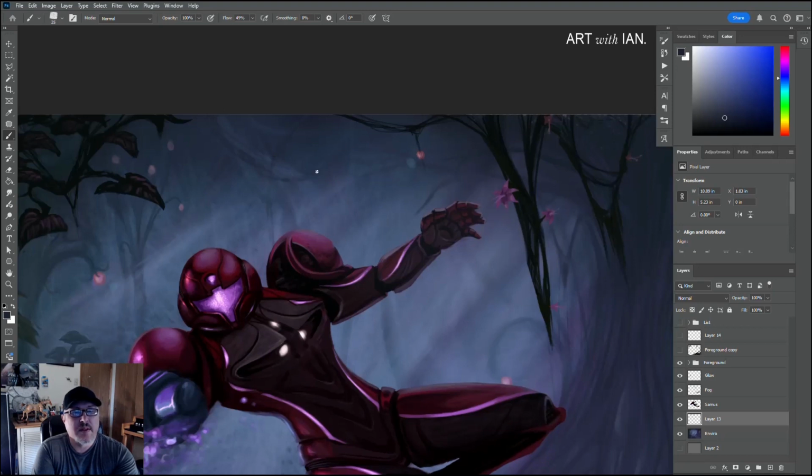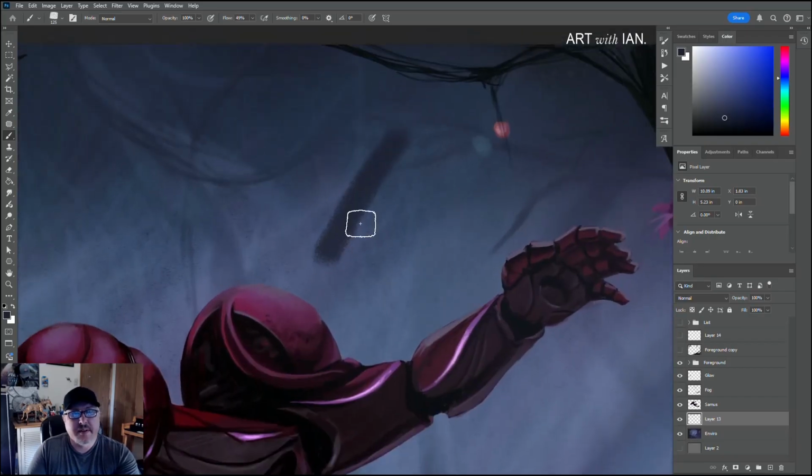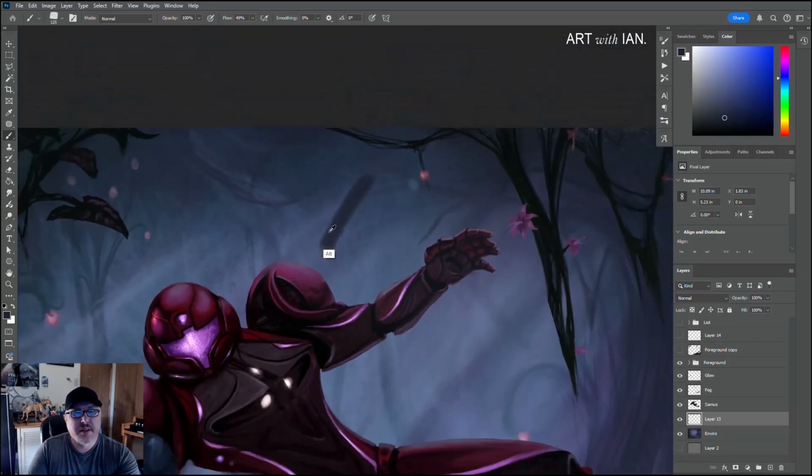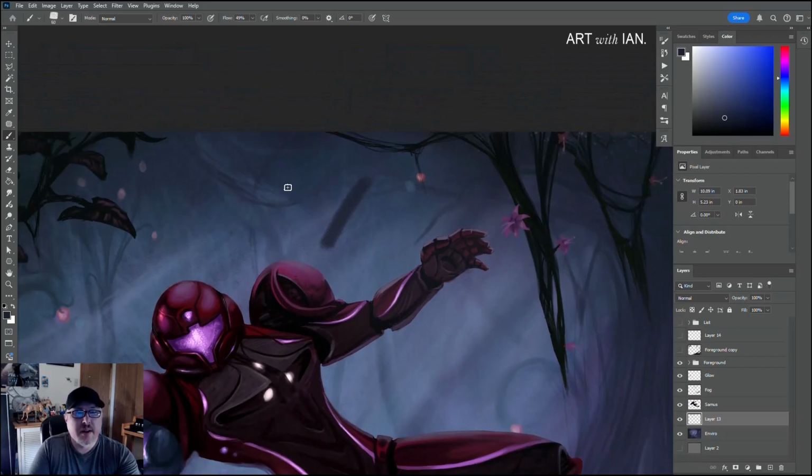So right now I'm using, if I were to blow this brush up a little bit, a fairly hard but textured brush. Let's look at the texture. See the texture? Textured brush. This is a brush I made a while ago. I actually have a video on how to make this brush, so I'll also put the link for that in the description.